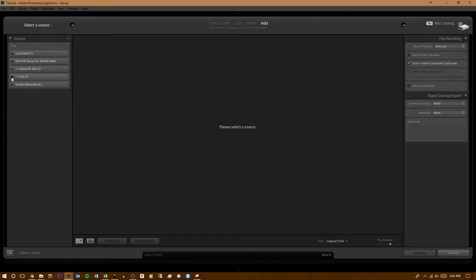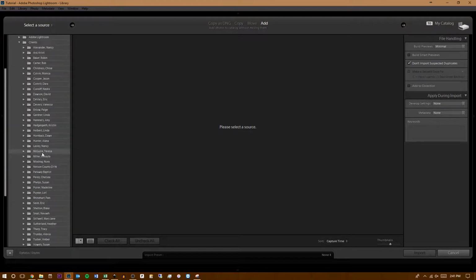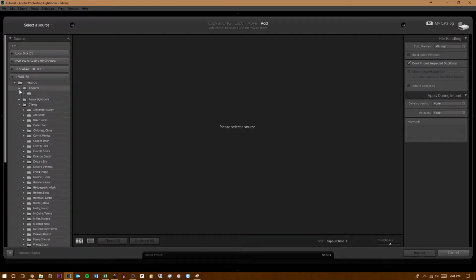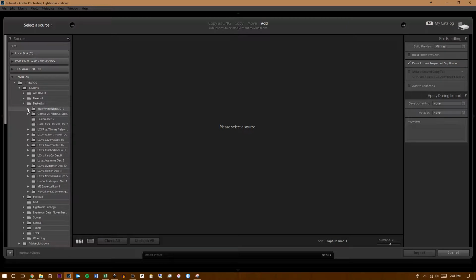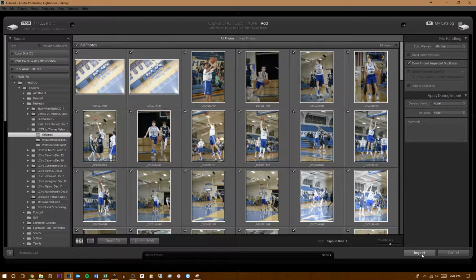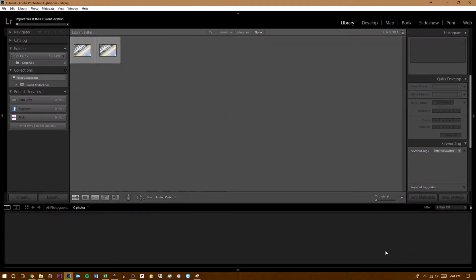So for example, we're going to go to my main files drive here. I'm going to go under photos. I'm going to go to clients. And I'm just going to choose a random client that I'm going to be editing pictures for. Actually, we're not going to do this. We're going to use sports instead. We're going to do the latest game, all the original files, and press import.